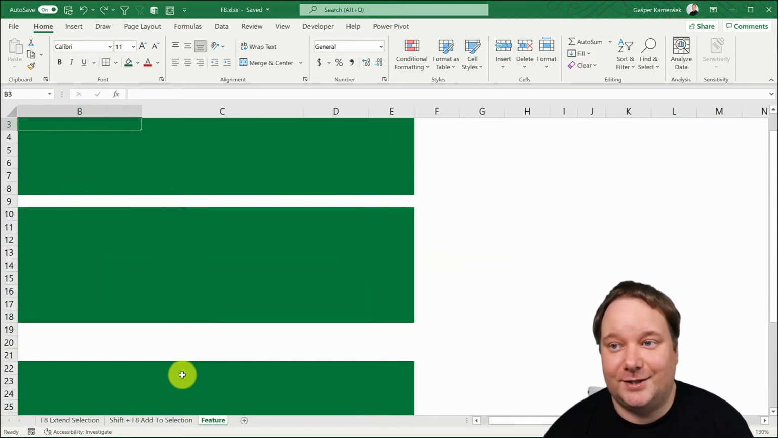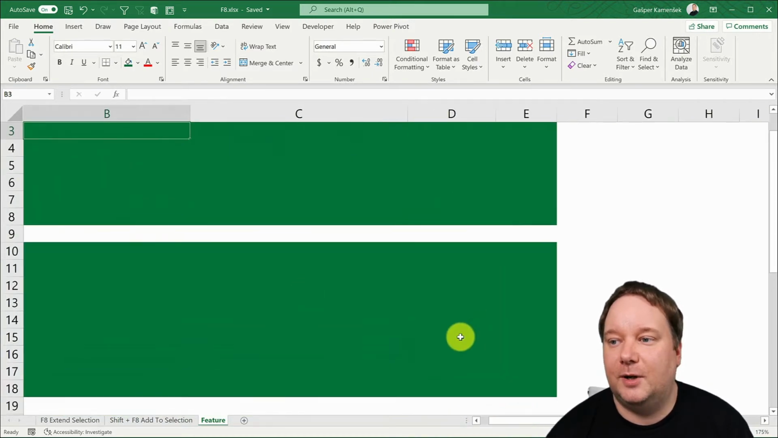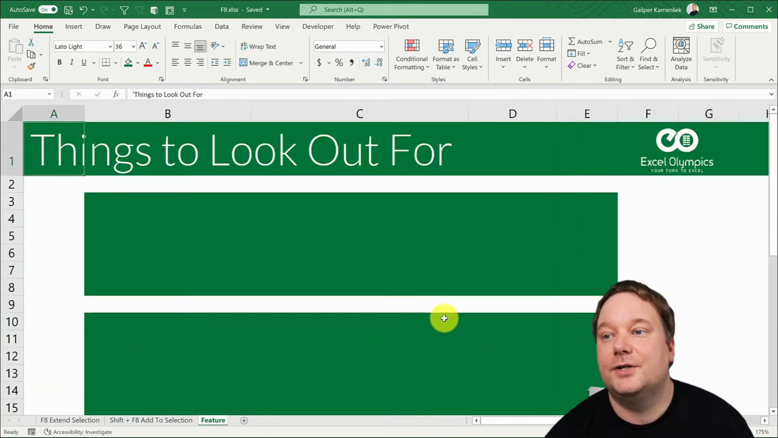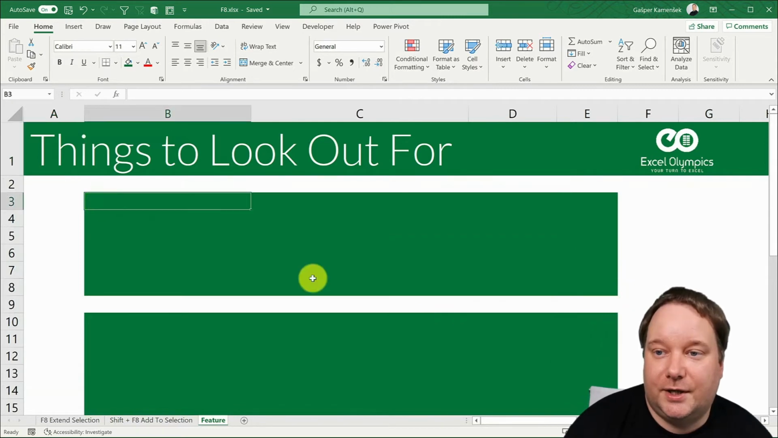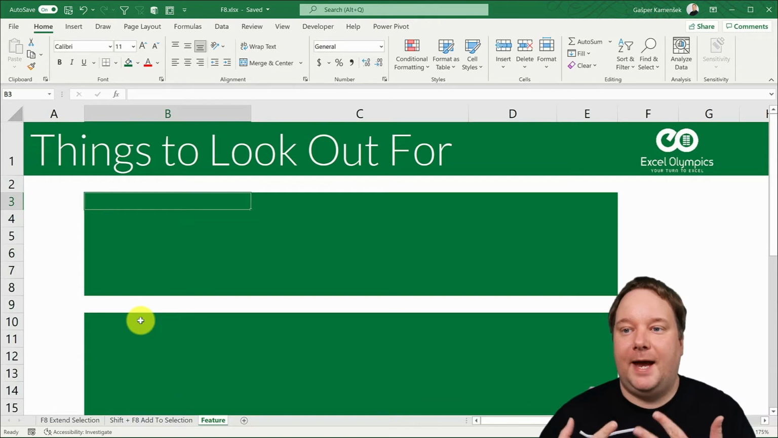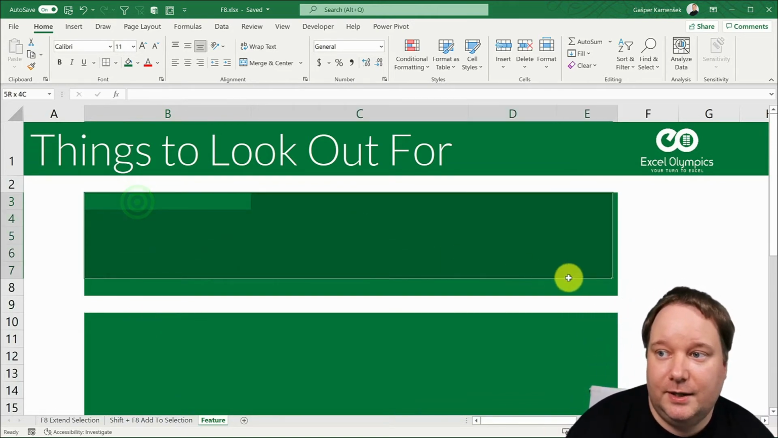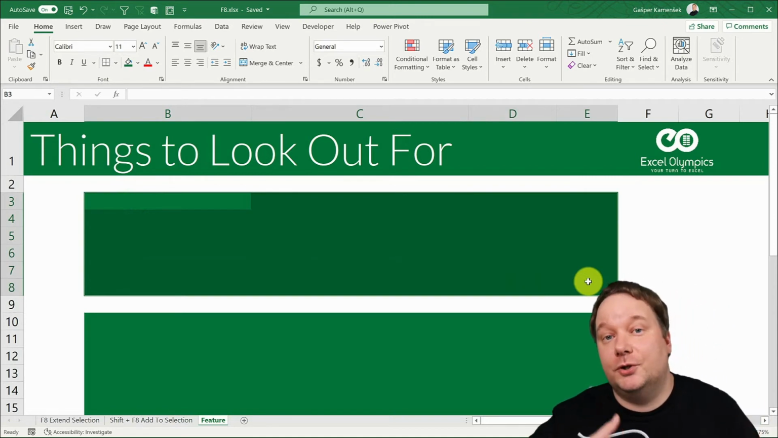Now the trick is, they don't all fit onto my screen, right? Starting out, I don't see the second range as a whole. So how would I go about this? Well, what I would do is I would select the first one, right? Because they're separate ranges, I need to go with the Shift F8.